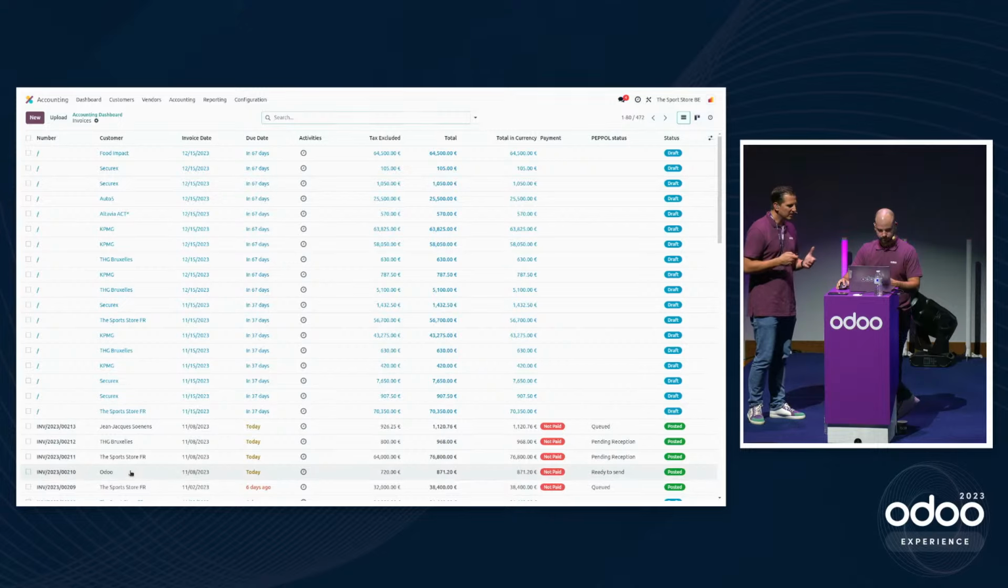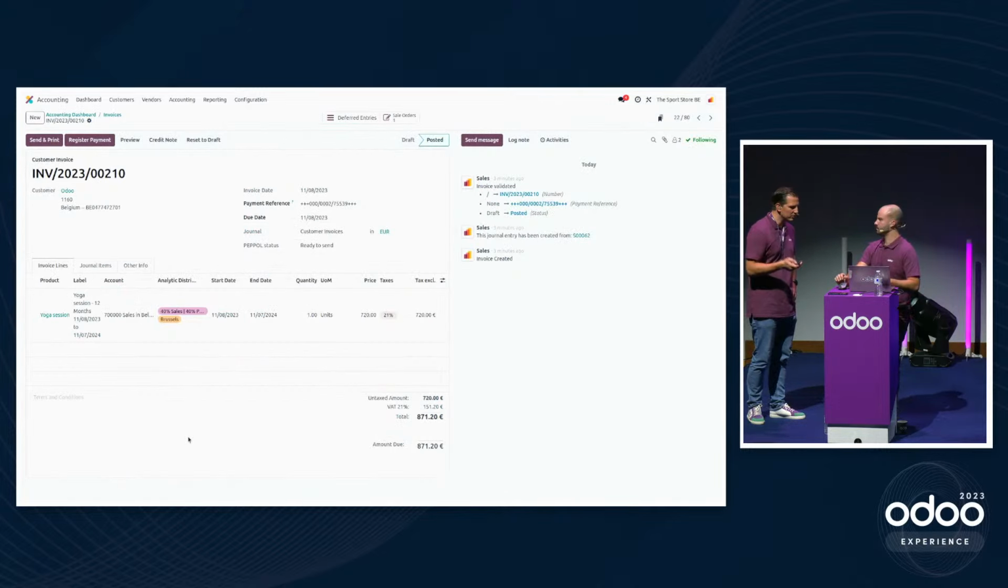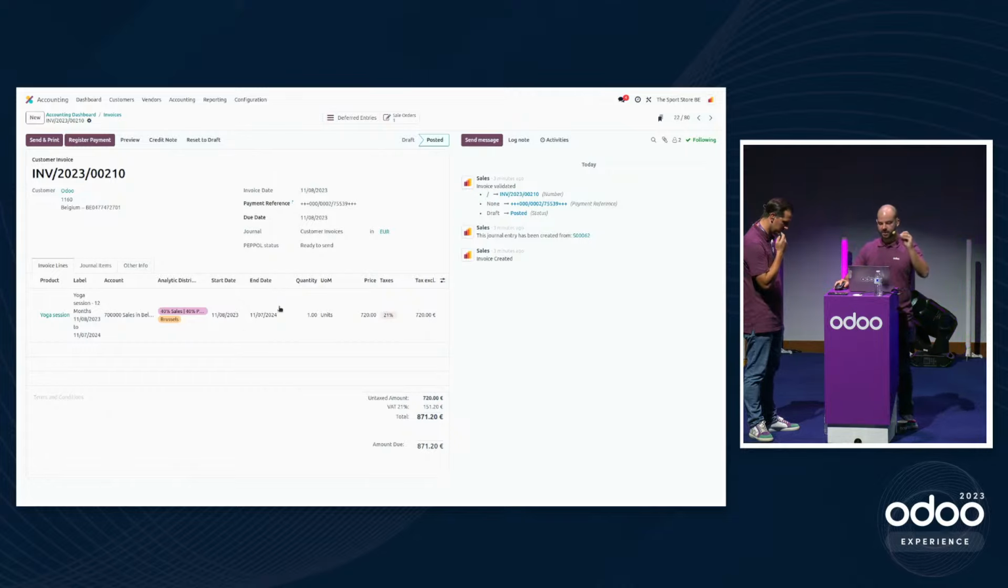So that means deferred revenue. Can you show us a bit how that works? Yes, well, this is the invoice that we created. And as you can see, from the subscription app, the start date and the end date have been taken over, which is very useful, of course.